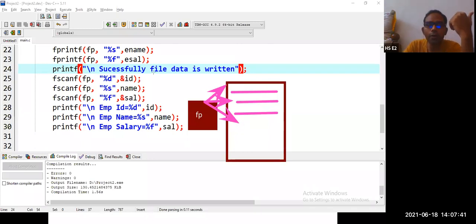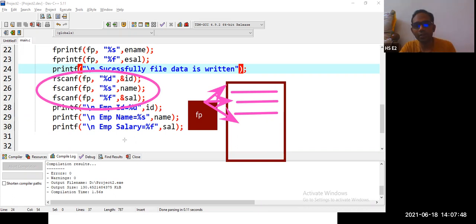Now when we want to perform the read operation from the file, we write the fscanf function. Whenever we write fscanf, the cursor is trying to get the data from here, which it does not have. So we need to move the file pointer from the last location to the beginning. We have to move the file pointer from the end of the file to the beginning of the file. Then we can read the data.